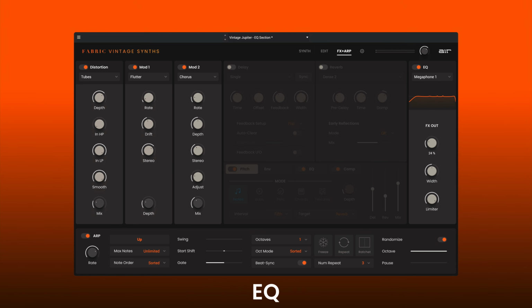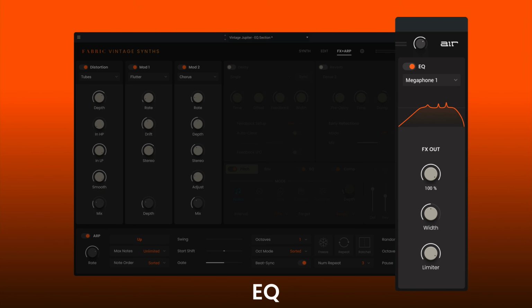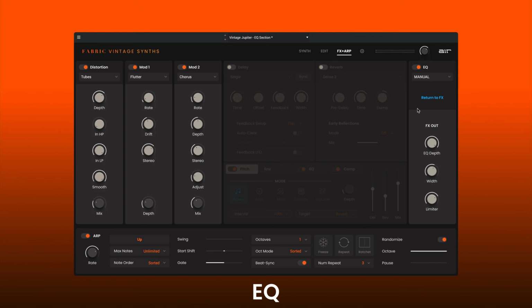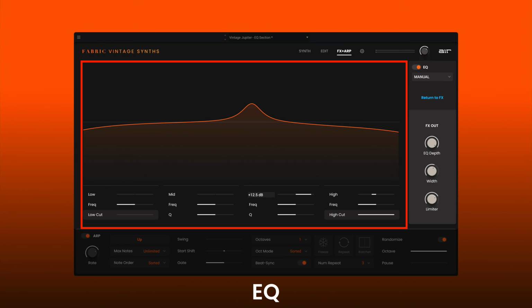All the Fabric Vintage synths have a stylized and flexible EQ section featuring easy access to over 30 crafted EQ models. You can also click on the EQ pop-out section to expand the EQ page for even more sculpting and discrete sound design shaping.